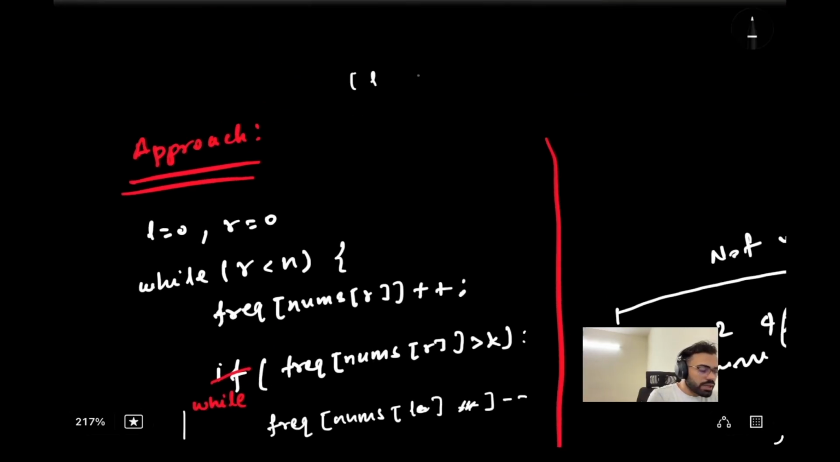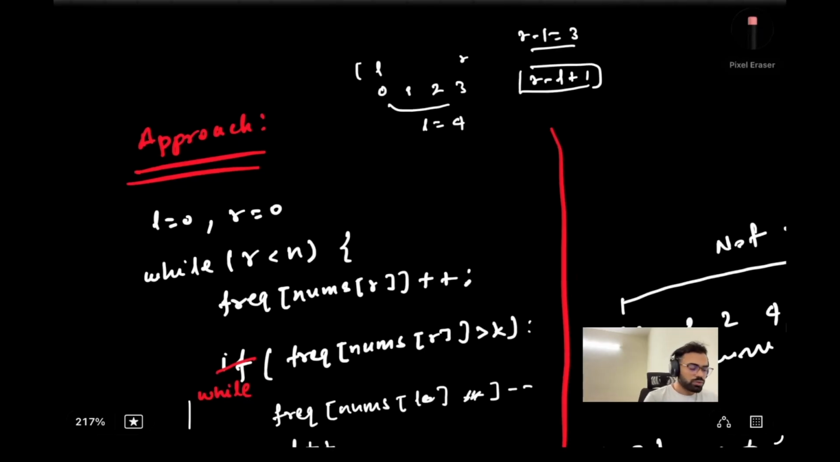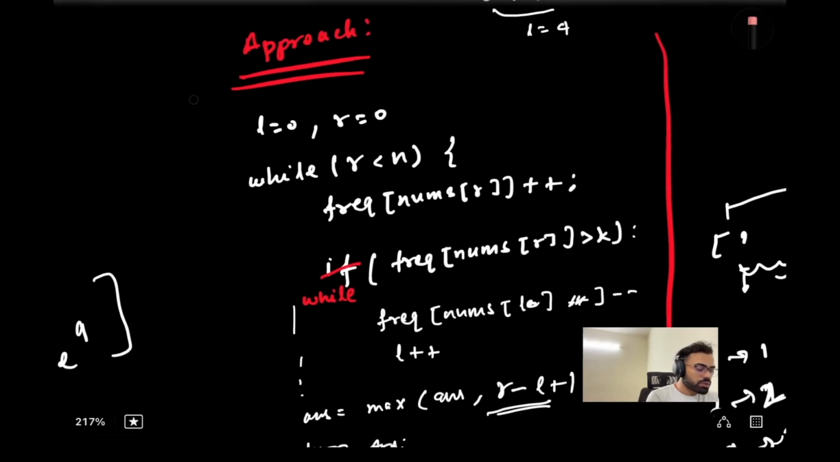Let's see, this is l, at index 0, 1, 2, 3, this is r. Index-wise, r minus l equals 3, but its length equals what? 4, because these are indexes, so we do r minus l plus 1. So that's it. Now, what is the time complexity of this approach?